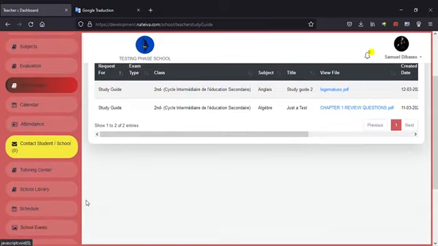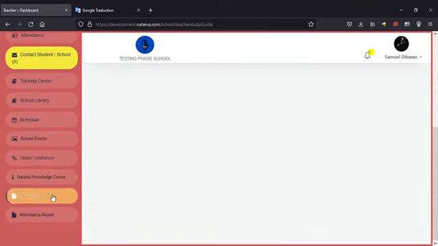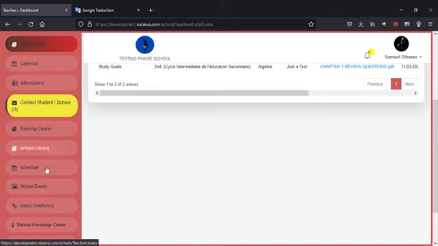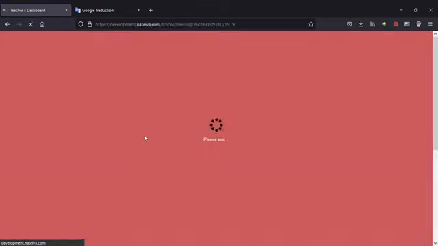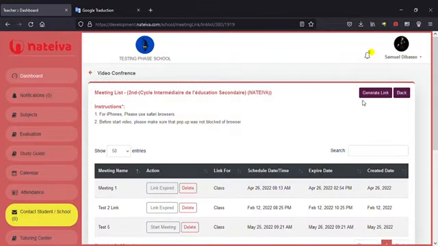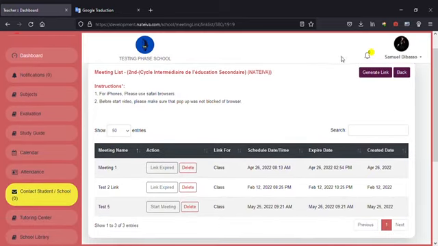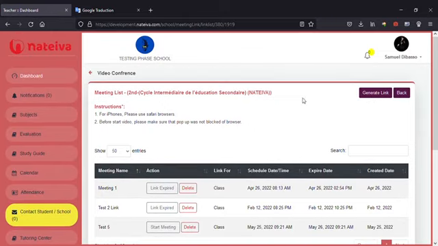Also, we have the video conference, which is one of the most important parts of Nateiva as far as the teacher is concerned. So you simply have to choose the subject in which he wants to generate a link. For instance, here a link has already been generated. Note that you always have to read the instruction before joining or generating a link.